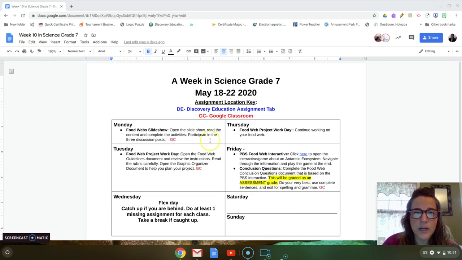One question I've already got about the food web project is, yes, you can create something digitally, but I want to see that you created it. I don't want to see that you just found an image and copied it over. If you do just use clip art pictures, somehow make it yours. Get creative, draw arrows in, make it so that I can see it's an original work of art by you.